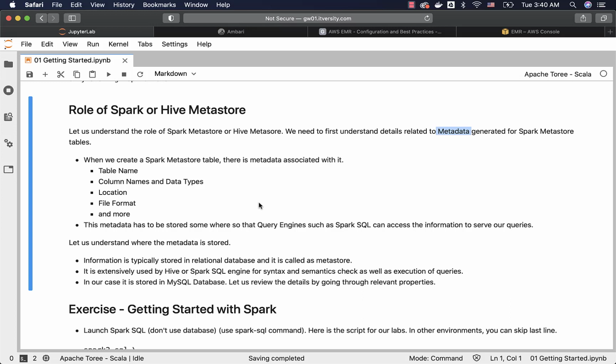When we create a Spark Metastore table, there is metadata associated with it. The metadata includes table name, column names and data types, location, file format, and more. We can get this metadata whenever we run commands such as describe or describe formatted, etc. The metadata has to be stored somewhere so that query engines such as Spark SQL work without any issues. Let us understand where this metadata is stored.